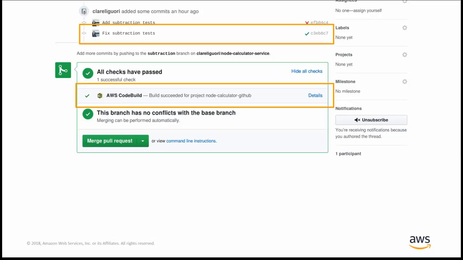Then at the top, I've pushed my fixed subtraction test commit to my feature branch that automatically updated my pull request. A new build was kicked off in code build, and that build succeeded. So at this point, I get the nice all checks have passed flag in GitHub, and my teammates can have confidence in this change and hopefully merge my changes.